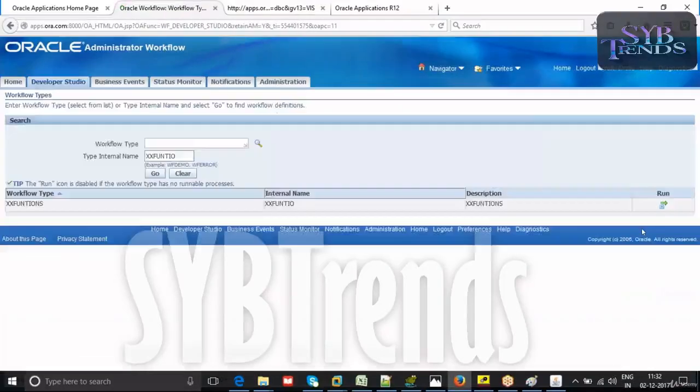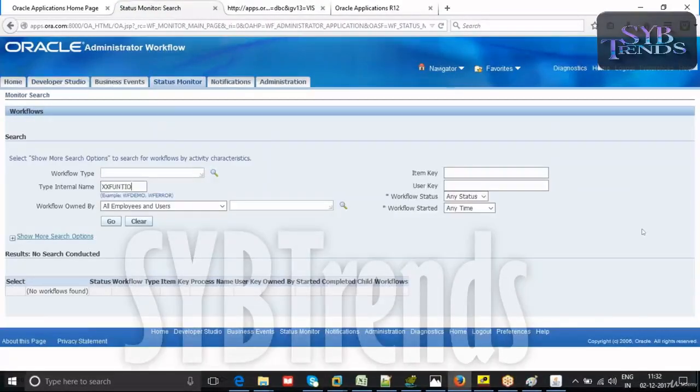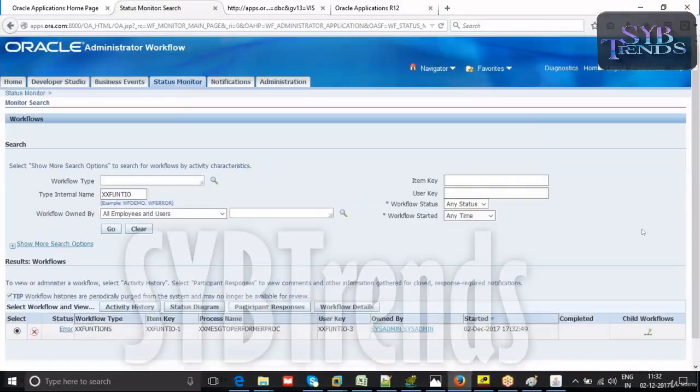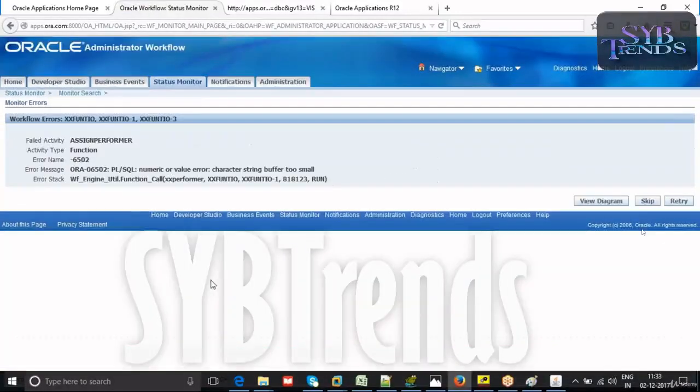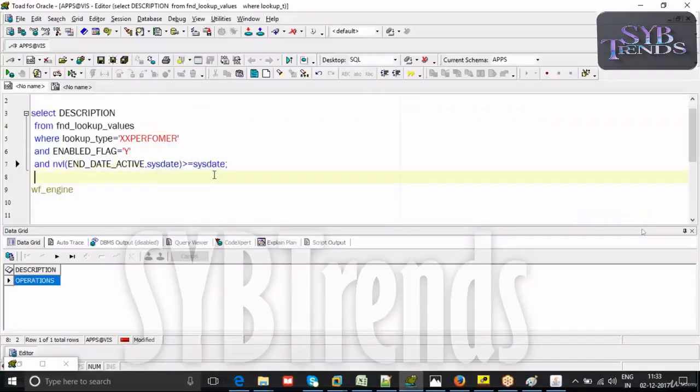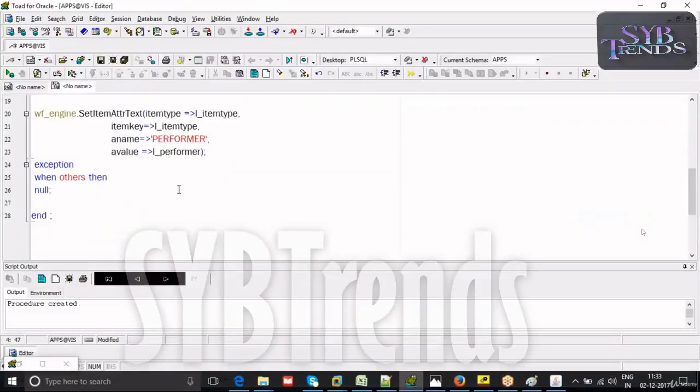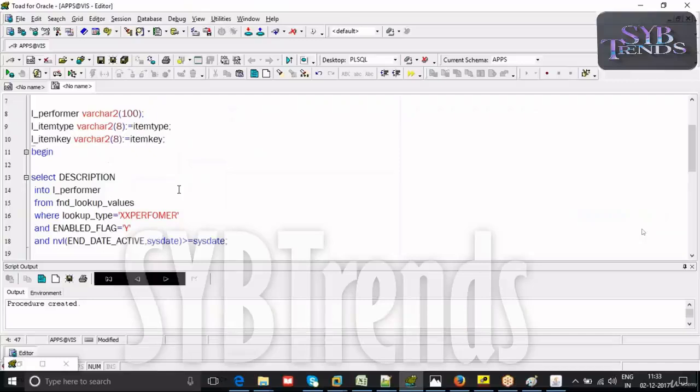Now it is kicked correctly, right? Now go to status monitor. Try to see the status of that particular workflow before going to check the notification. Here what it is saying: numerical value error, string buffer too small. You're getting an issue with your package. What is that? String buffer is too long.